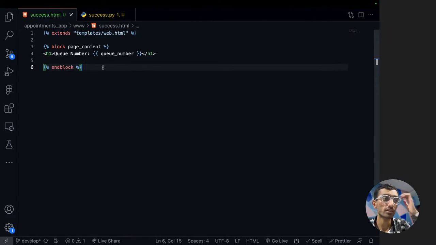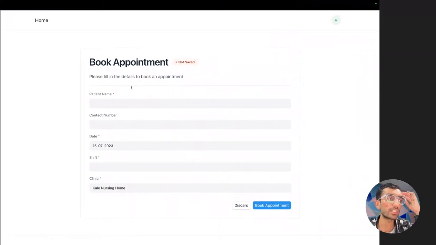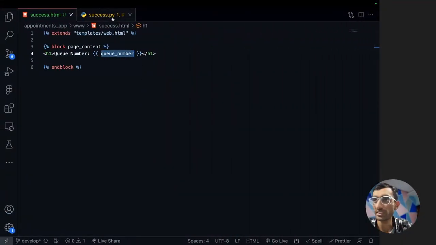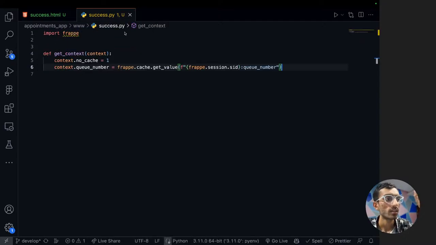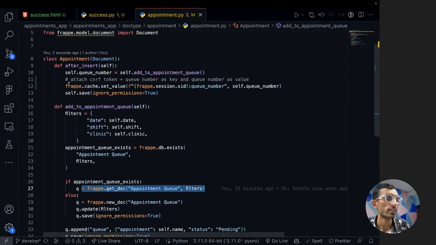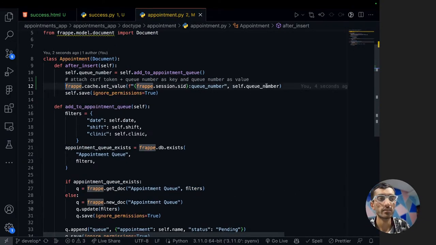And the next thing was getting the queue number in the success page, because in the web form we cannot pass a dynamic success URL, right? So we used a trick that we can use the CSRF token for this session. I don't know how reliable it is. For now, it's a good solution. And we fill in the details, we get an appointment number, basically the index of that child table. And then we set that queue number in the cache, right?